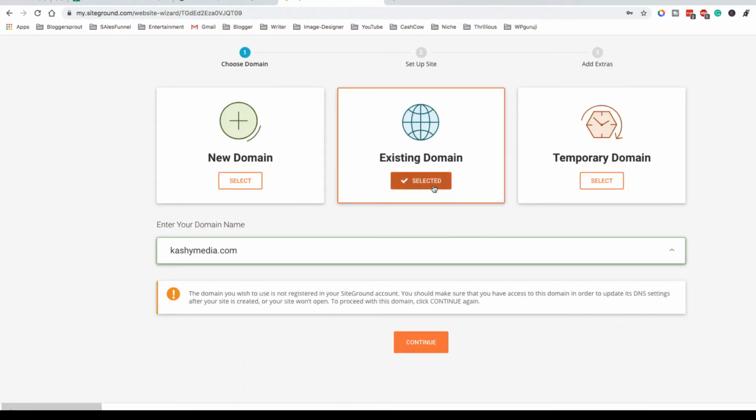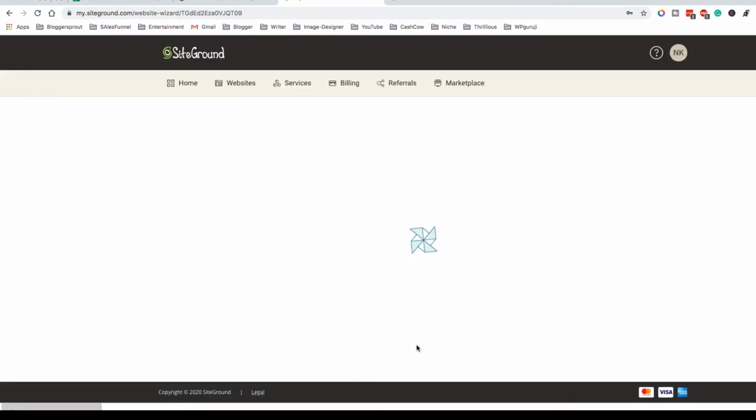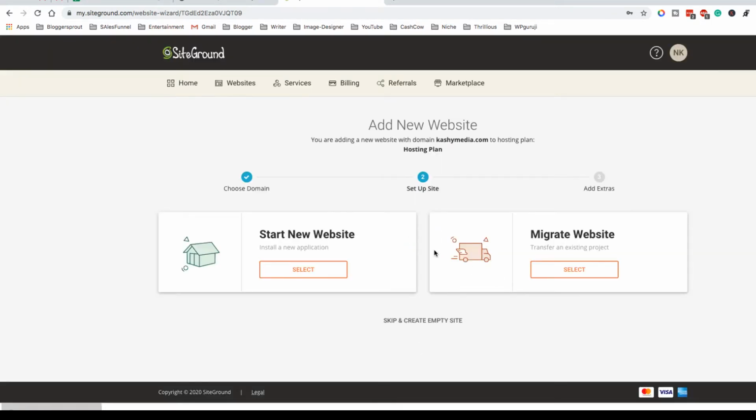As you can see, it's informing me that the DNS records are not pointing towards the server, so we will do it later. Let's now click on continue, and now here it asks us whether we want to create a new website or migrate a website. If you already have a website created on another server, you can migrate it to SiteGround just by clicking on this button. But we are starting a new website, so we will select this option.